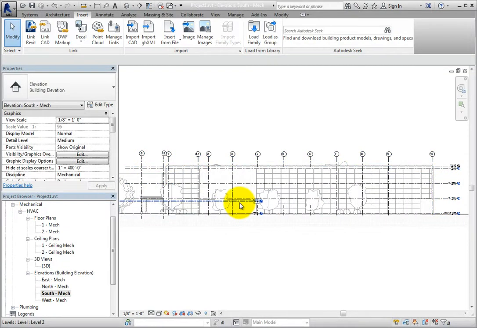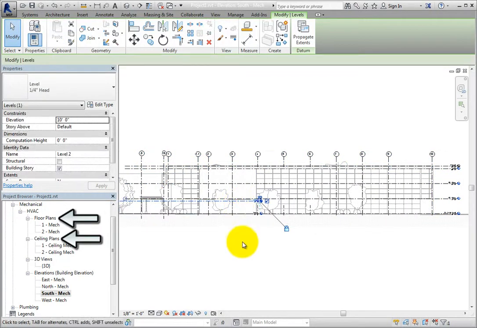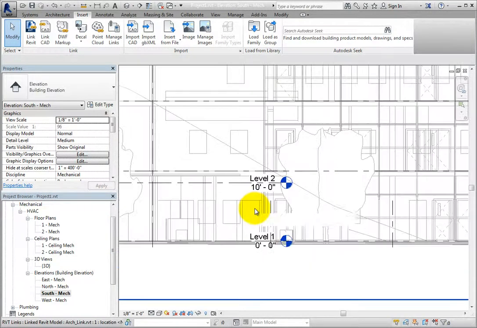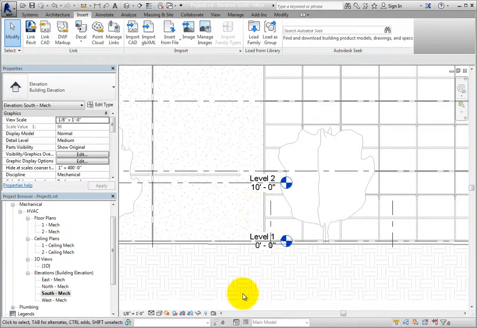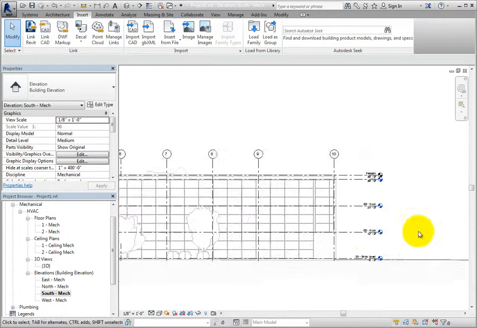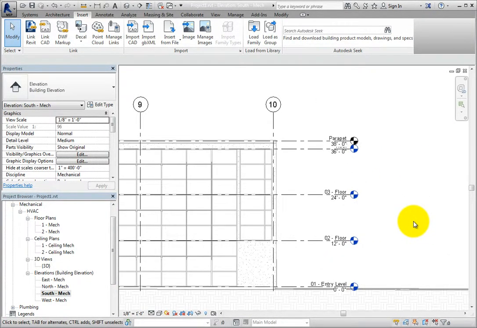In the project browser, I can also see that there are views pre-established for the floor plans and ceiling plans corresponding to the levels already in the project. At this point, we need to make sure that the levels in this project correspond to the levels in the architectural model. We don't necessarily have to create a level for each architectural level, though. We just need the important levels to match, such as each floor level. Then we can create additional levels that we may need for the MEP project.